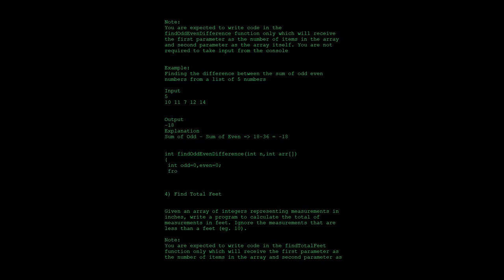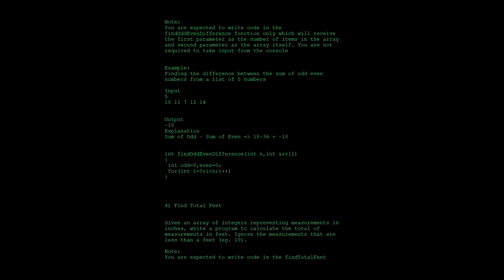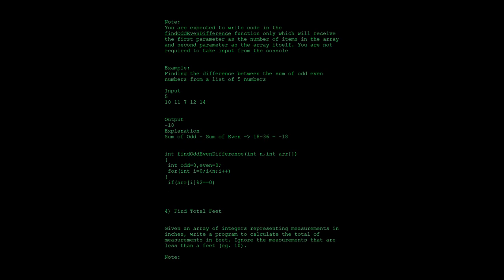Then you need to traverse the entire array, so consider a for loop. For int i is equal to 0, i less than n, followed by i plus plus. Then you need to first find which are the odd numbers and even numbers. If array of i mod 2 is equal to 0, then you can say it's an even. Whenever you divide an even number by 2 you get a remainder of 0, and if you get remainder 1, then you can say it's an odd.